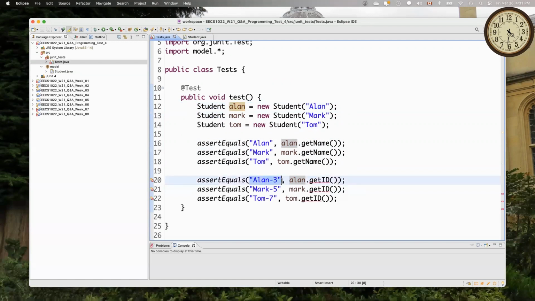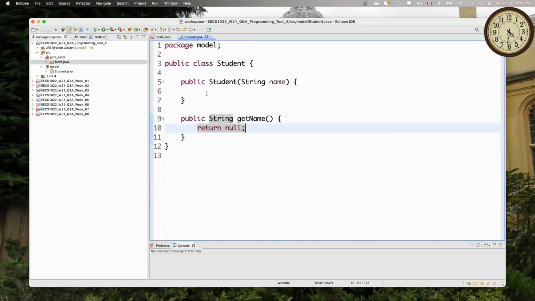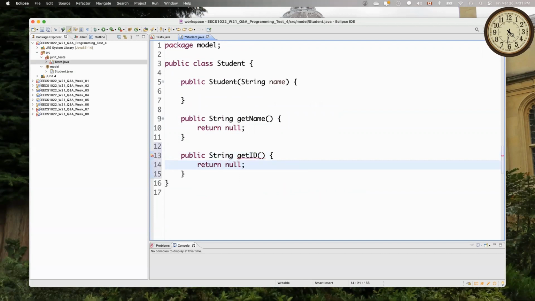You can see Alan-3 is actually a string value, right? So we should do something similar, get ID, right? Let me copy the name. So what I should do here is say public string getID, taking no parameter, and then let me just say return null for now. All right, let me go back here.